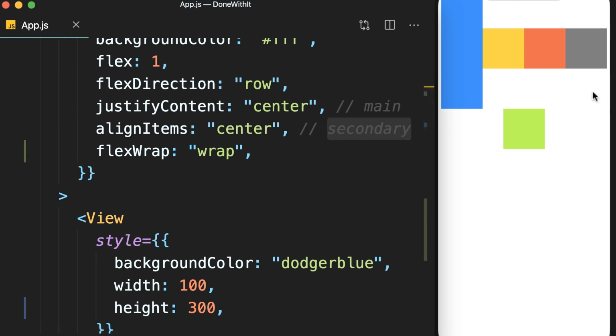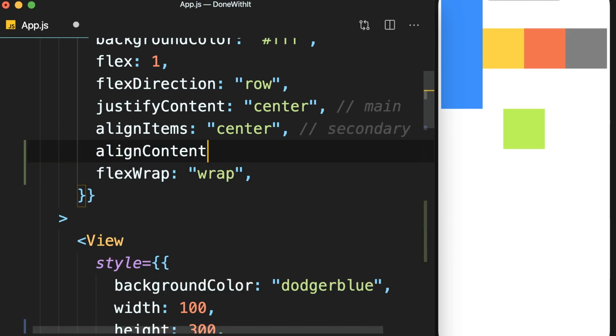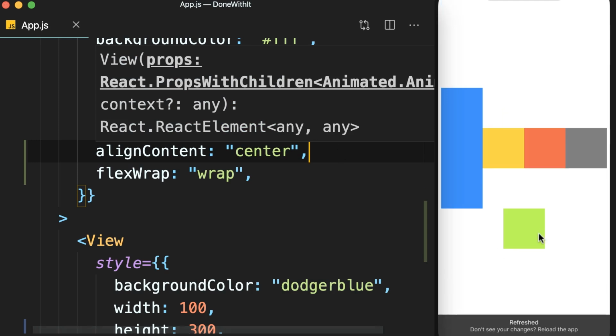Now, if you want to put all these items together in the center of the screen or in the center of the vertical axis, we use a different property. It's called align content. So we want to align the entire content as a whole. We set this to center. Now, all these items are appearing in the center of the vertical or the secondary axis.